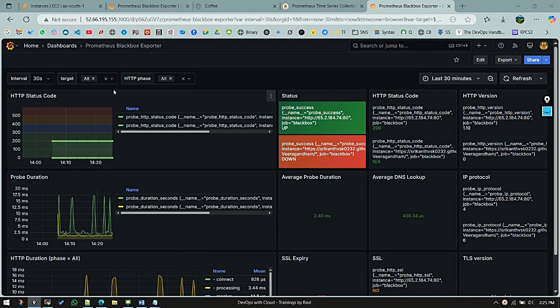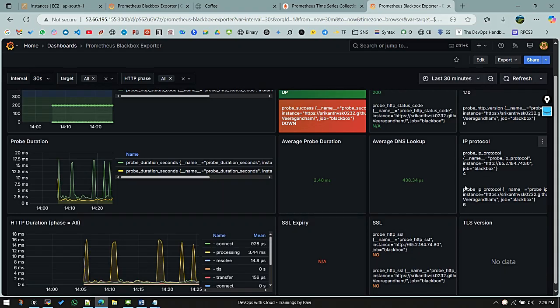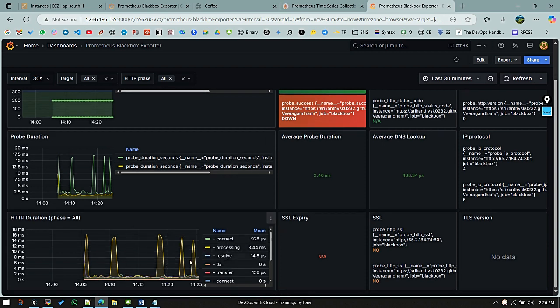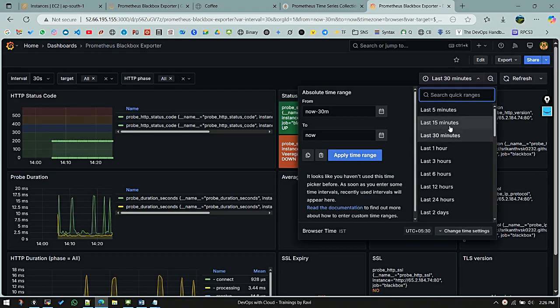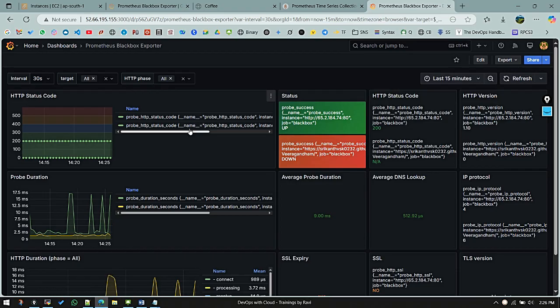As you can see, you can click on this and you can see here both the websites are getting monitored. HTTP status code, you can see here both the websites' status codes, and apart from that IP protocol information, DNS lookup, probe duration, all the important information we can monitor here. If you want to reduce the time range, you can reduce it to any of these options. I'll select the last 15 minutes. From the last 15 minutes, this is the data which we are getting.